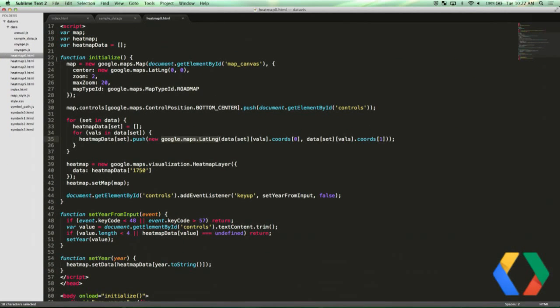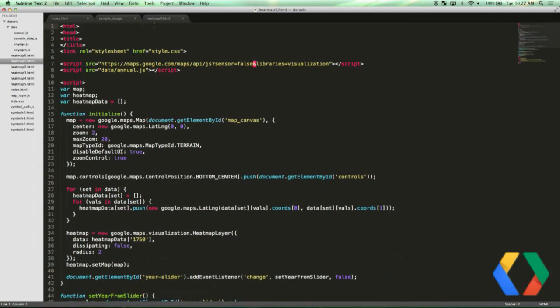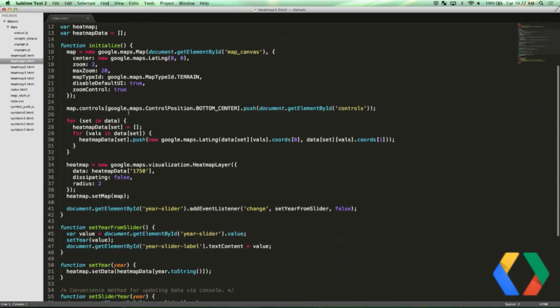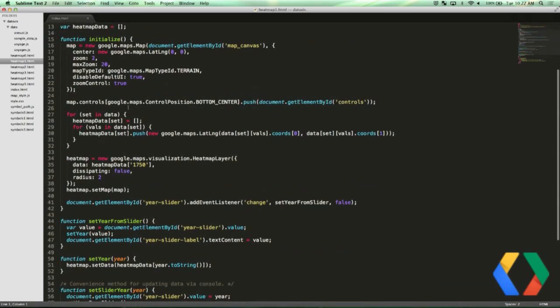So if we go to the code, this is heat map 1. Here we see a couple of things that we pointed out. Again, the code's fairly simple: disable all the default UI controls, add in the zoom control. I'm a bit of a minimalist. I like to remove everything and then add back only what I need in my interface.